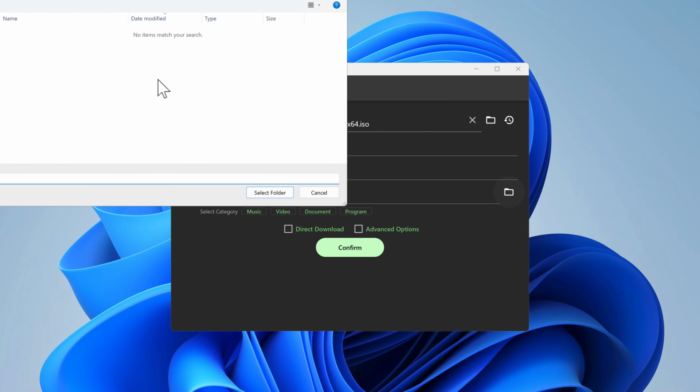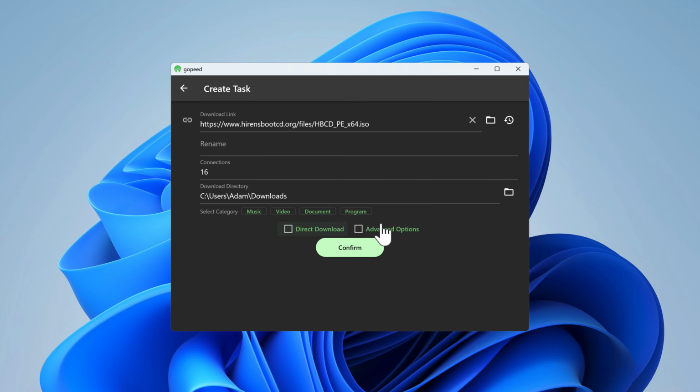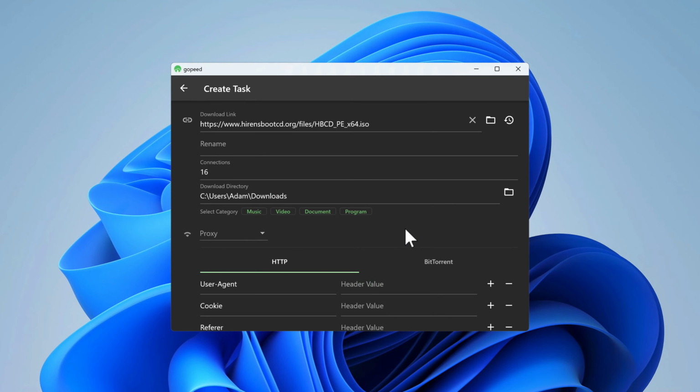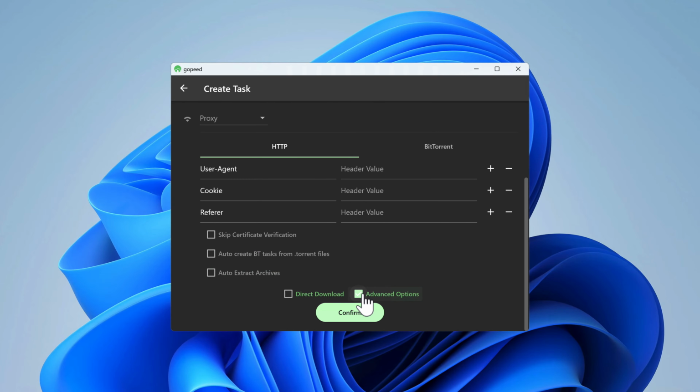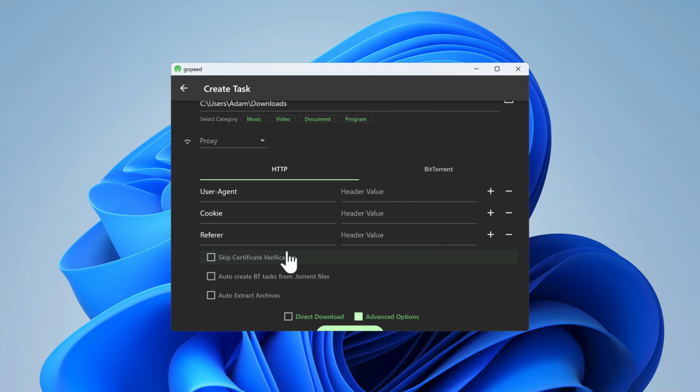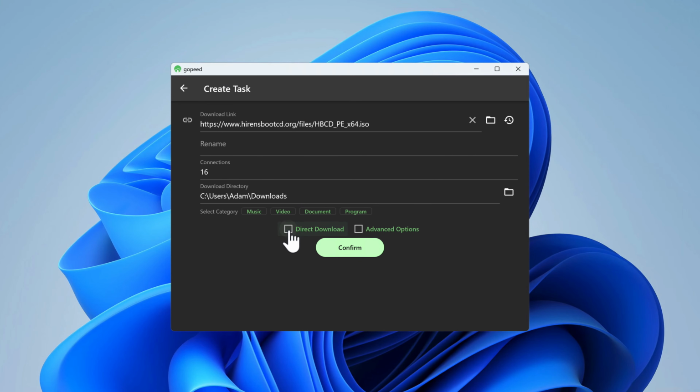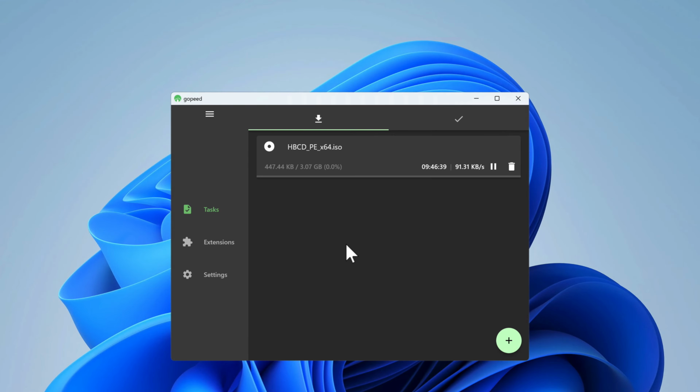From here, you can choose where to save the file by clicking the folder icon to change the download directory. You'll also see 2 download modes at the bottom, Direct Download and Advanced Options. For most people, Direct Download is all you'll ever need. GoPeed automatically handles the multi-connection optimization. Click Confirm and watch the magic happen.